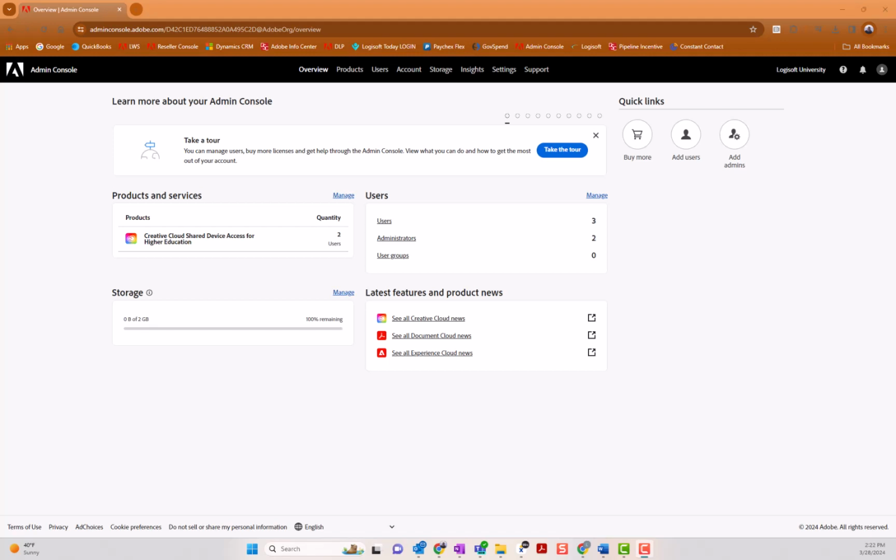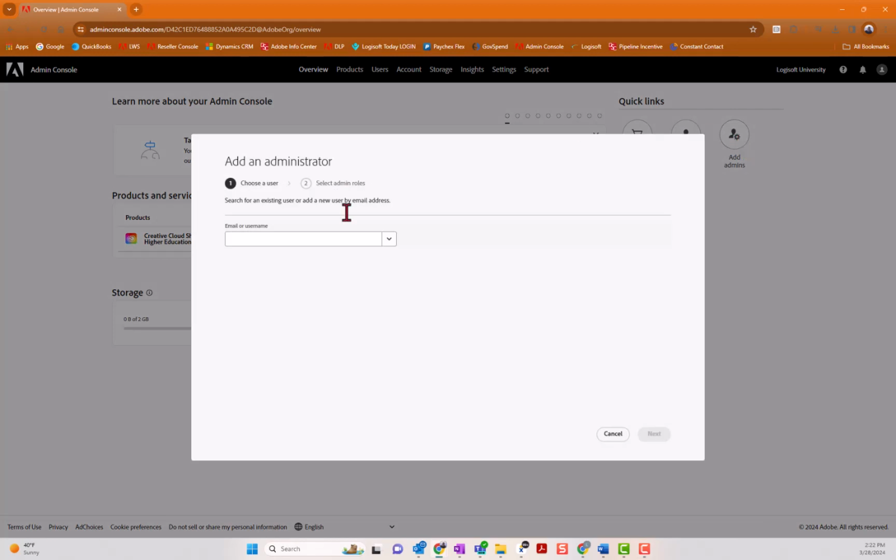So there's more than one place you can do this. Oftentimes it's done on the Users tab. You'll find it a couple other places as well. But on your Overview tab, there's a quick link button right here on the right, Add Admins. So when I click on this button, the first thing it wants me to do is choose a user.